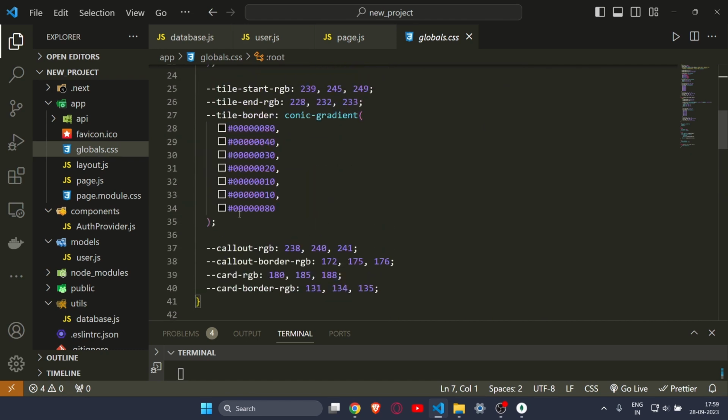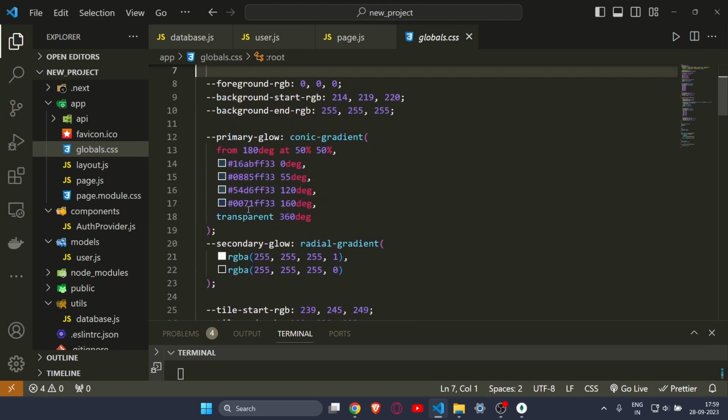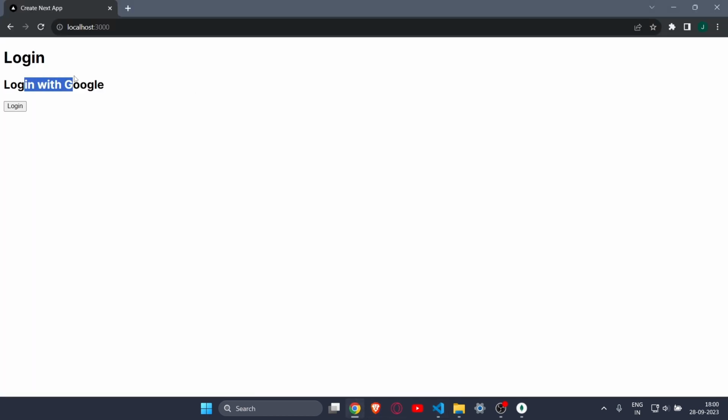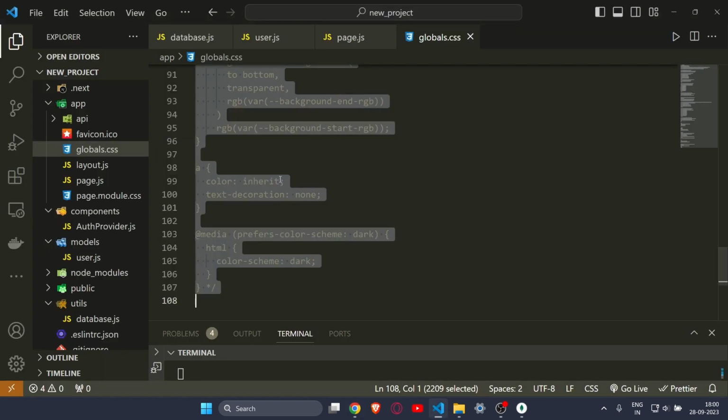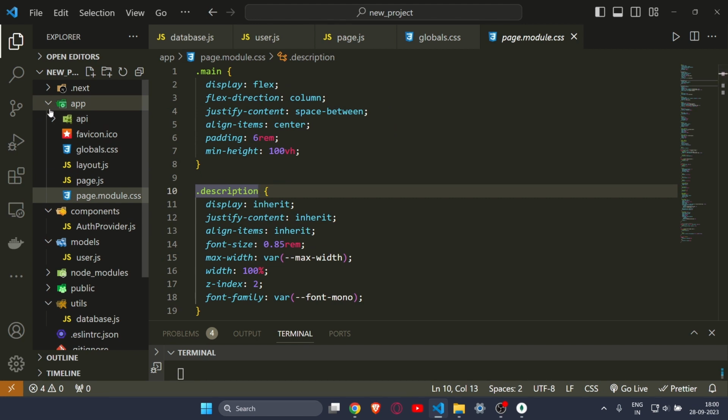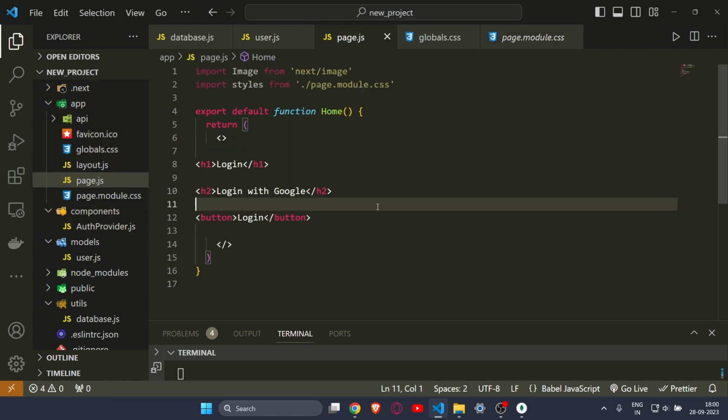So this is the reason. If I just comment all the global.css, you can see now it is normal. All right, let's take a look at our page.js.